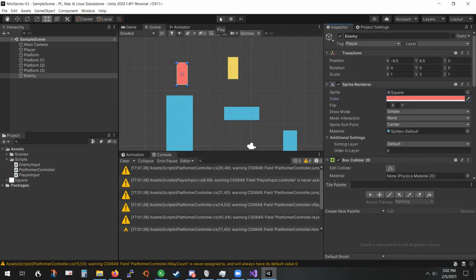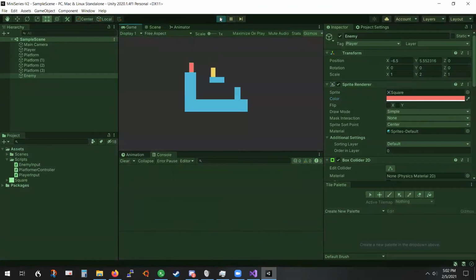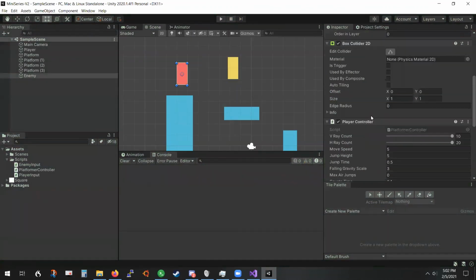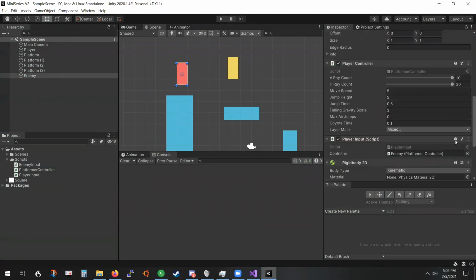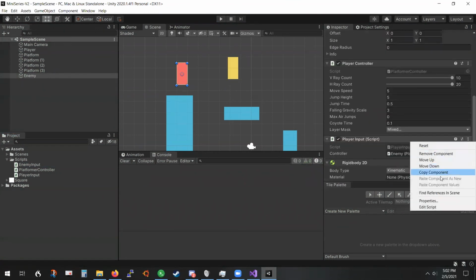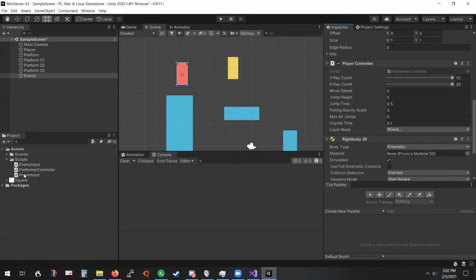Oh, okay, so the inputs are a way to have universal rules for all the characters. Yeah. So input is there so that you can move the player, and then the platform controller can control both player and enemies. Oh, okay, that's cool.